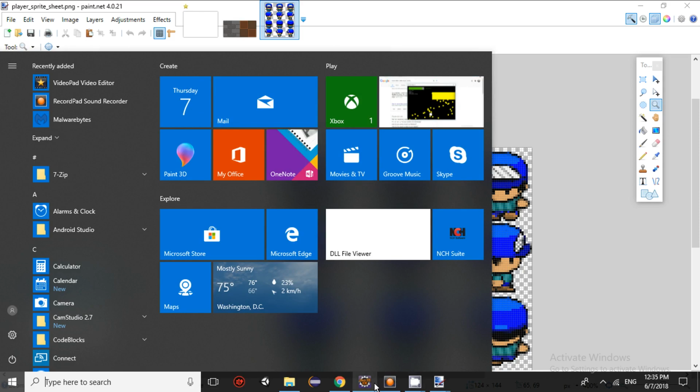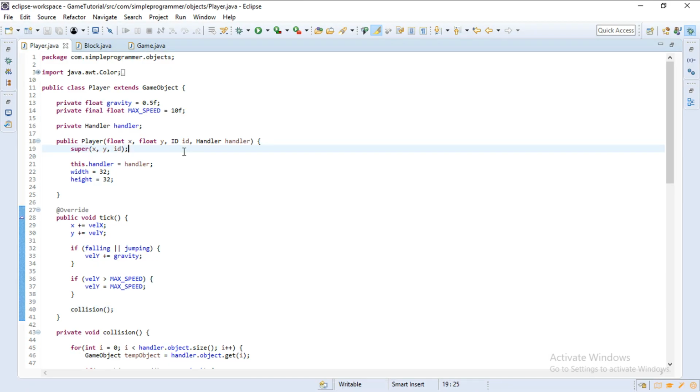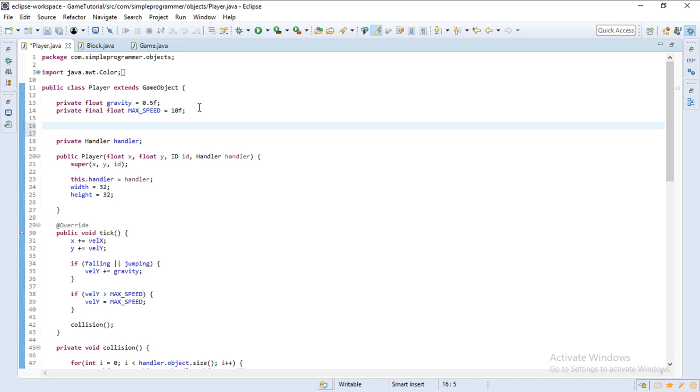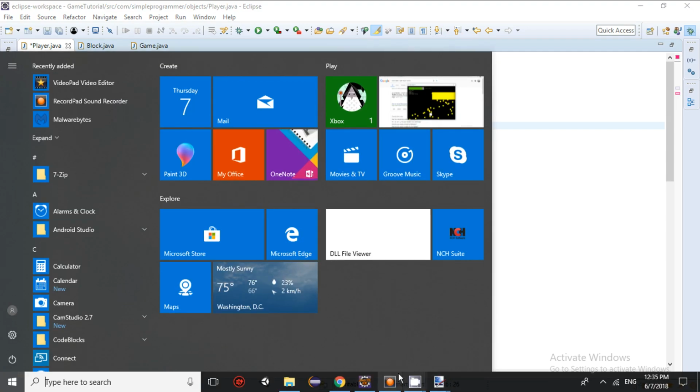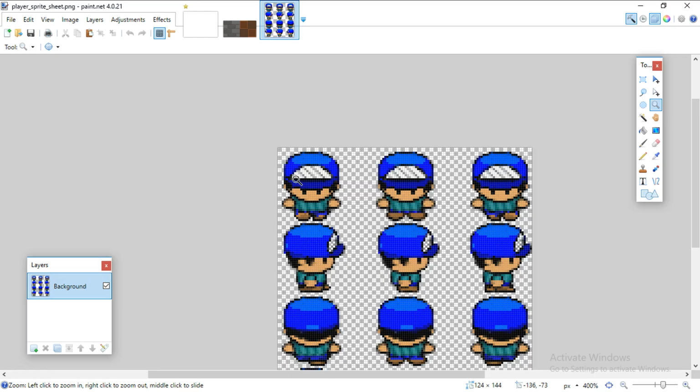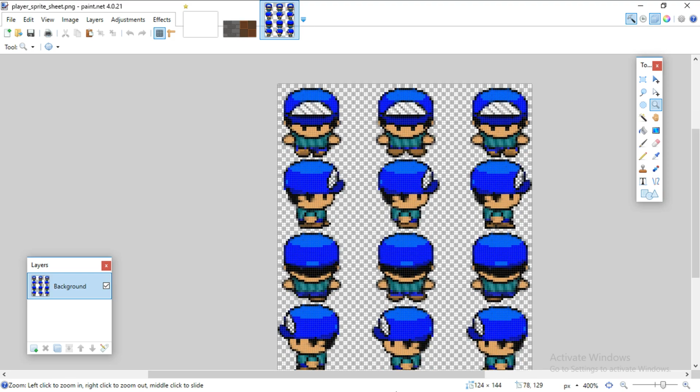So let's go back here. The coordinates might be different, but I'm just going to do that. Private player image 1, because we're going to animate our player, because as you can see here in the sprite sheet, it has a bunch of different things. It has standing towards me, walking this way, walking this way, and so on.